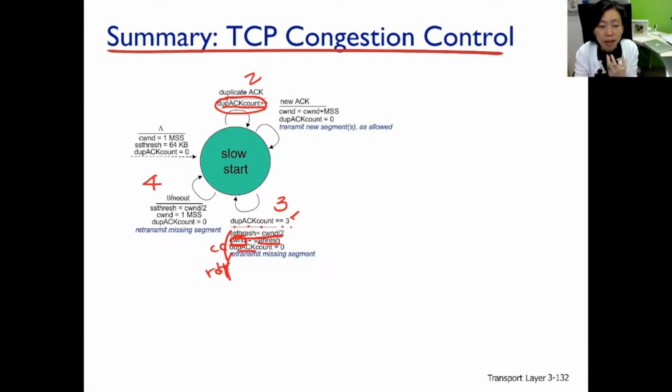Transition 4, this is also packet loss, but this is packet loss detected by having a timeout. So in this case, the congestion control says we need to set SS thresh to half of the window size, and the window size all the way down to 1 packet, and then reset the dupe ACK count. And then from here, the RDT mechanism, which is what? To retransmit the missing segment. And because this time congestion window is set to 1 packet, therefore we only retransmit 1 segment.